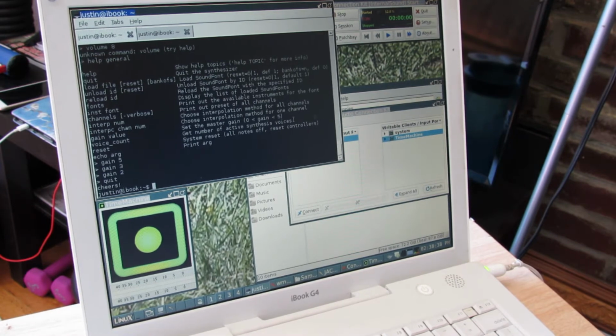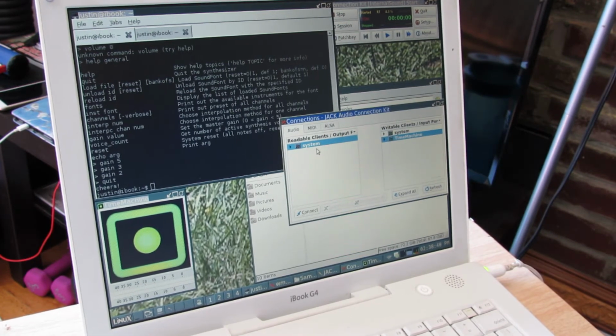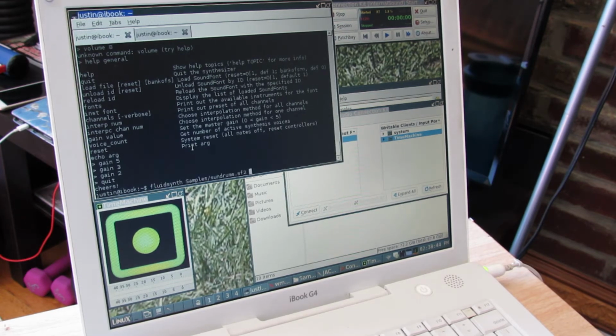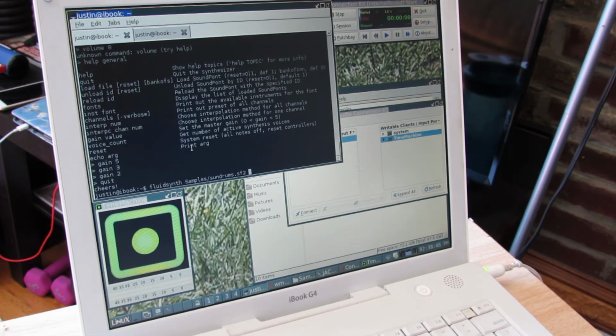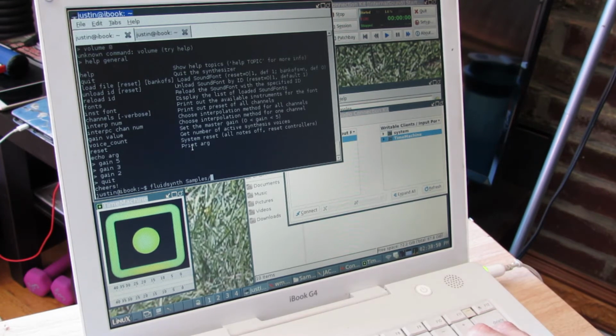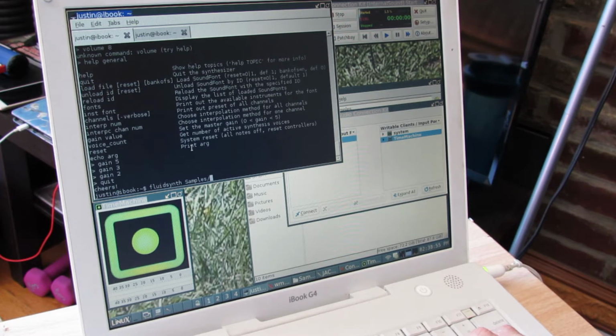Okay, so now you'll notice that my Fluidsynth plugin went away here in my connections. So if I just open this up again, I have a couple of different sound fonts, but in my samples folder, all you have to do is just type in Fluidsynth and then the name of the sound font you want to open. I have these in my samples folder in my home directory, so I'm just going to start typing it in here.